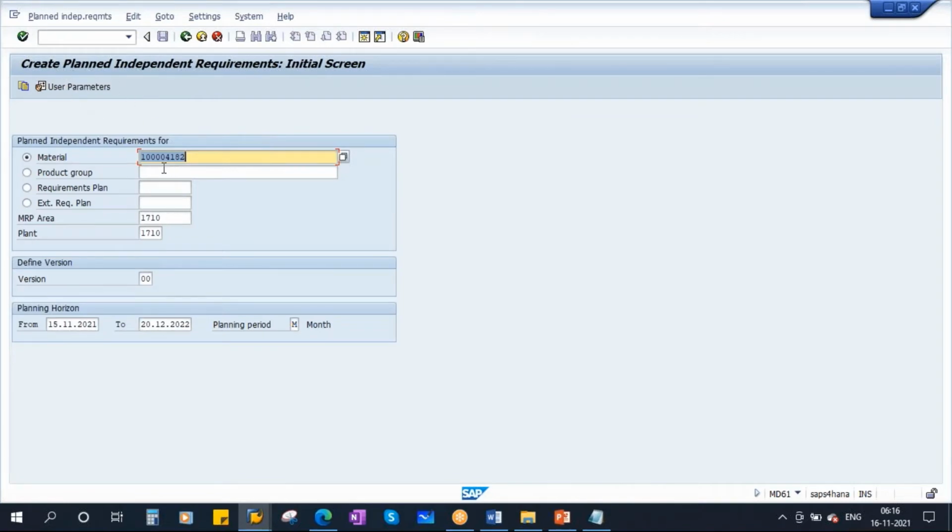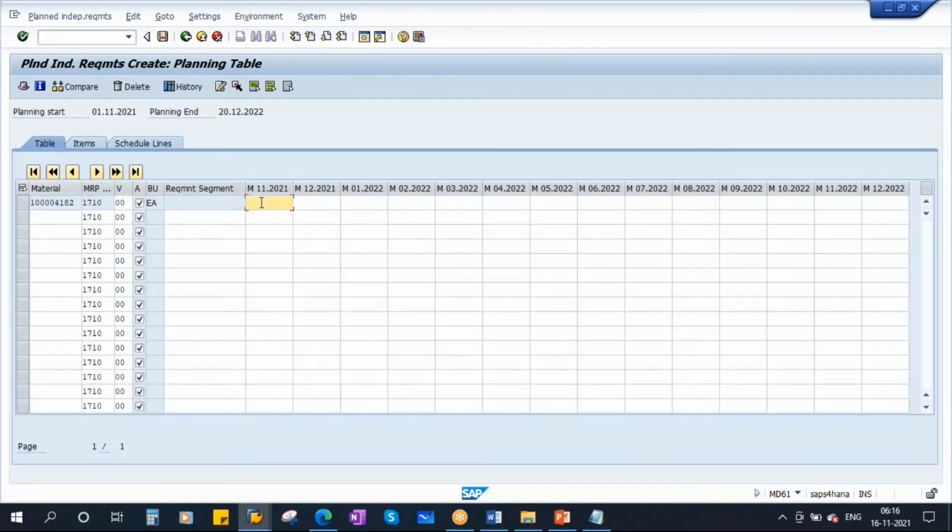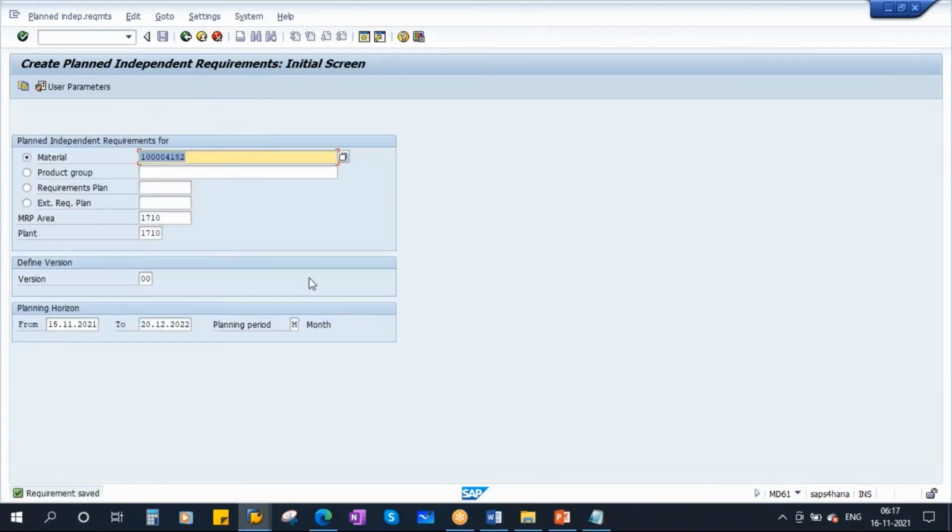Create planned independent requirements. This is my product. This is the plant. I will enter for the next 6 months, and the planning buckets are months. Enter. Let me enter for the next 5 months. Month wise I am entering the forecast, till March 2022. Now see, the forecast is entered.